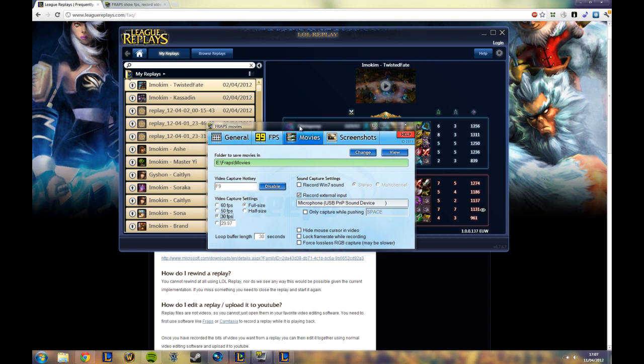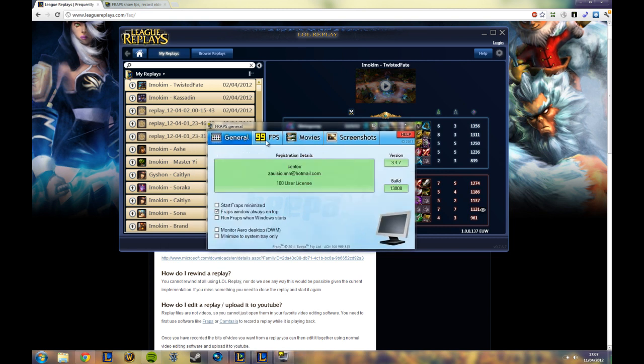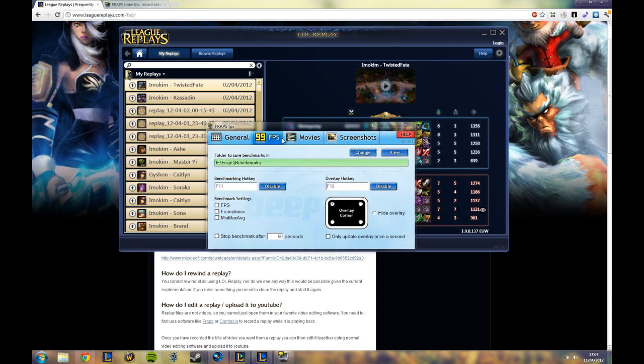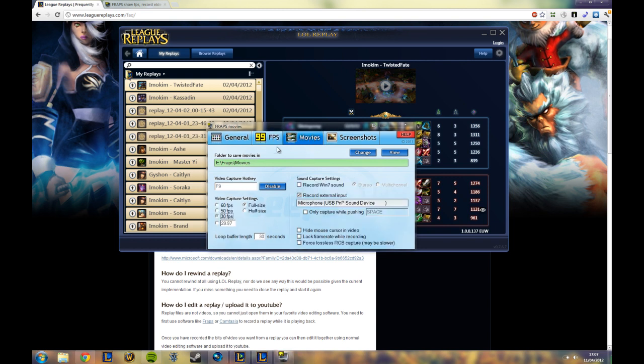So when you open up FRAPS, you get this window. I just left all of these as default. Same with this. It's this that you want to change. It depends how good your computer is as well.